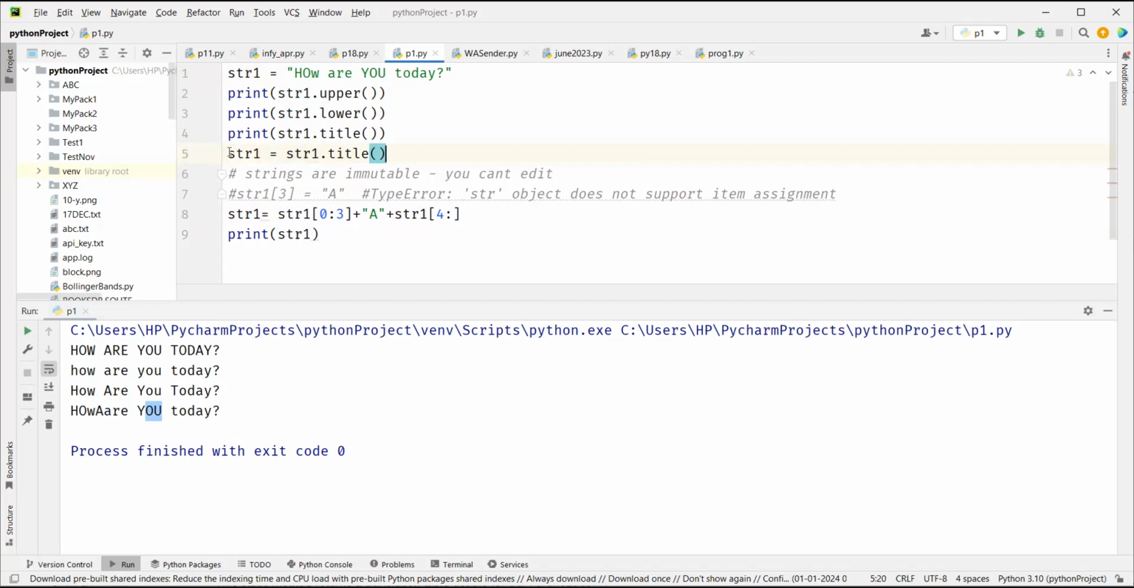So that's why we say strings are immutable. And we'll talk about it as we go along. Lists are mutable and tuples are immutable. We'll talk about them as we go along. But for now, understand that a string value you cannot edit.